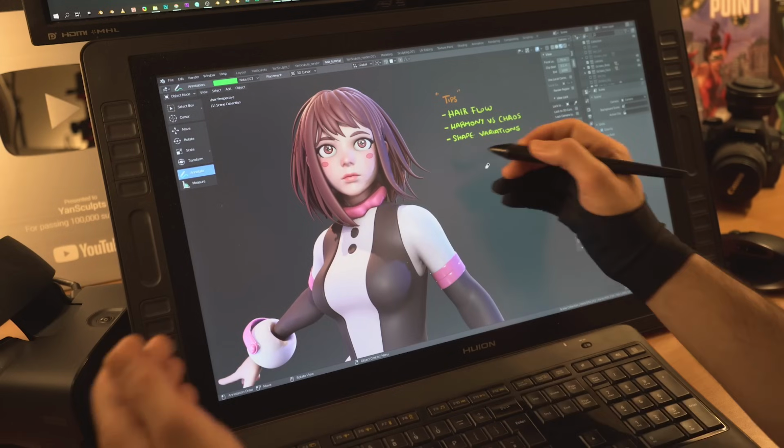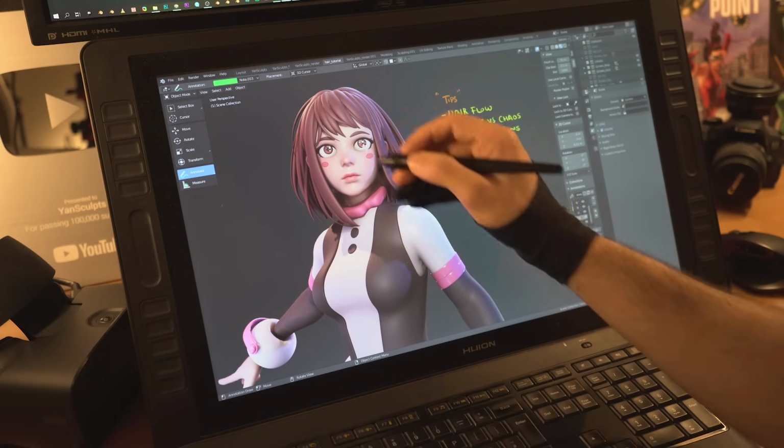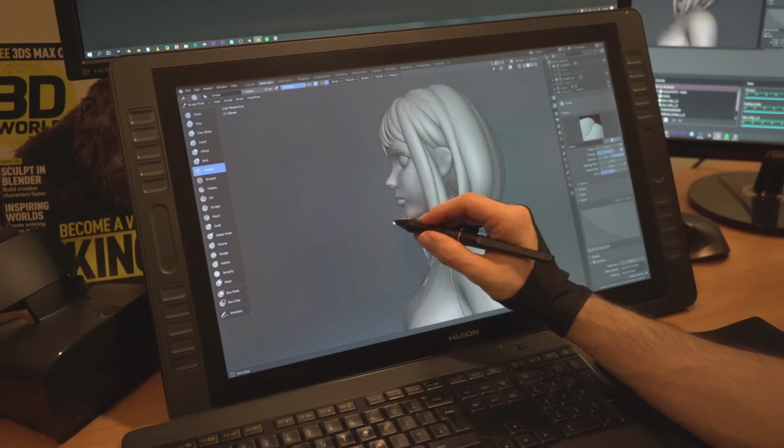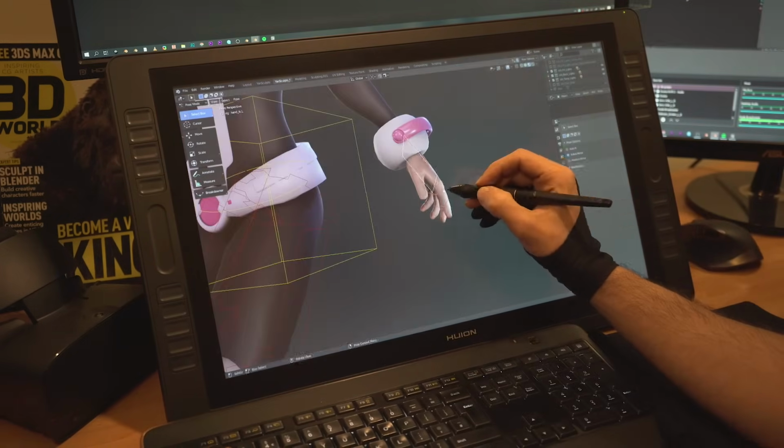All right, perfect. So now that you know how to create hair in Blender, let me give you a few tips on how to create hair for your characters. This is Uraraka Ochako that I sculpted on the channel. She's a character from My Hero Academia. I'll add a link in the description below to that video.